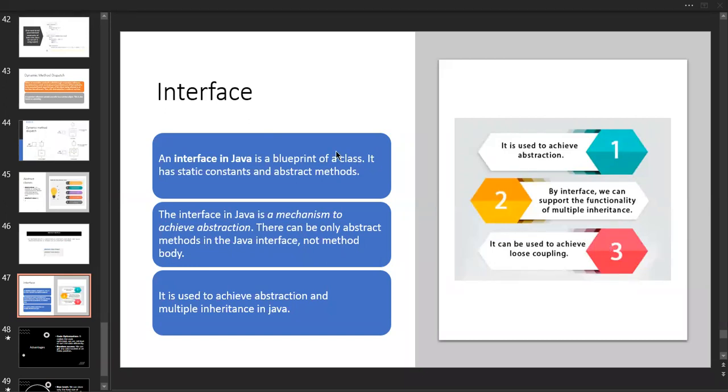So by using the interface concept, I will show you the example so that you will get a good idea about that. There is a keyword called implements. For the inheritance concept, we have a keyword called extends. But for an interface, we have the keyword implements. So let me show you my screen. Wait a second, I will share that.